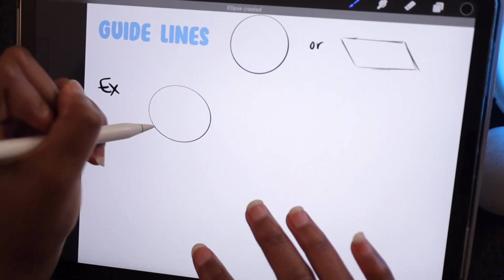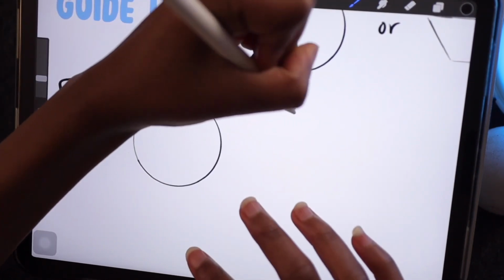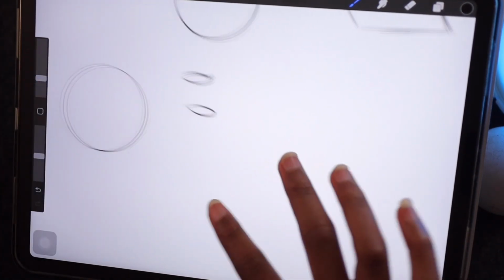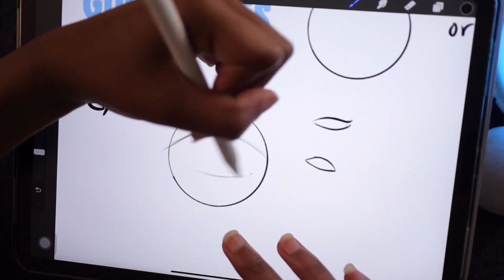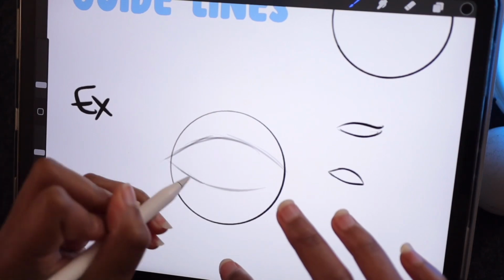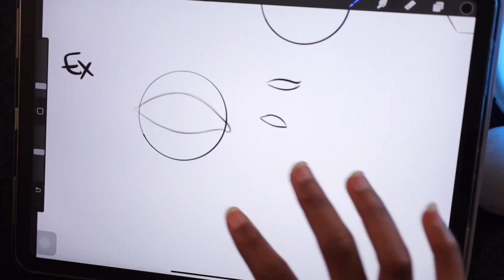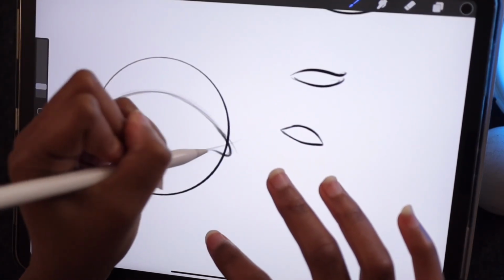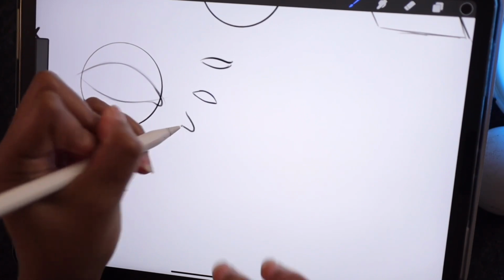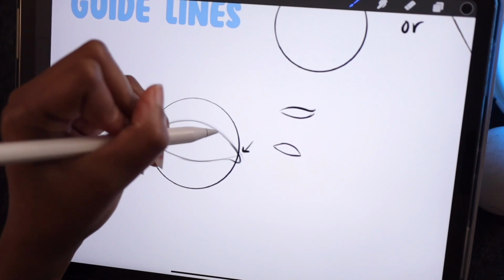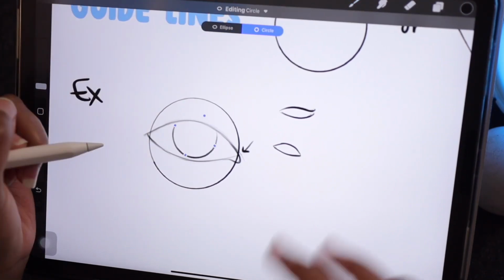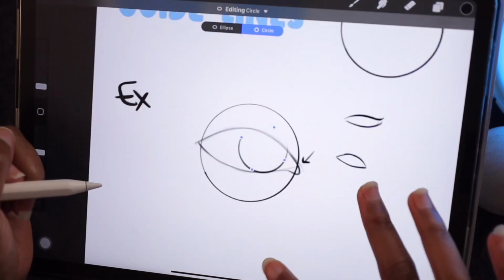Starting off, I usually draw a circle, and then in the middle of that circle, I will try to draw a seed shape, kind of like a pumpkin seed or maybe a sunflower seed shape. And then I'll also add in this small tear duct part, which is this shape. Next is the iris, which is just a circle or sometimes a circle cut in half depending on how open the eye is.